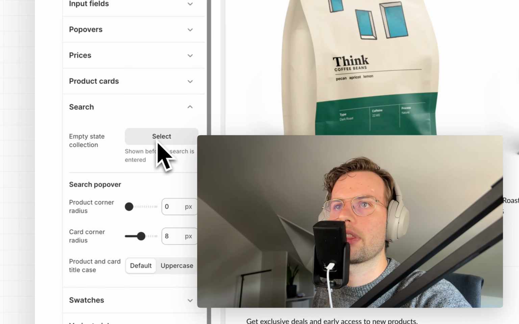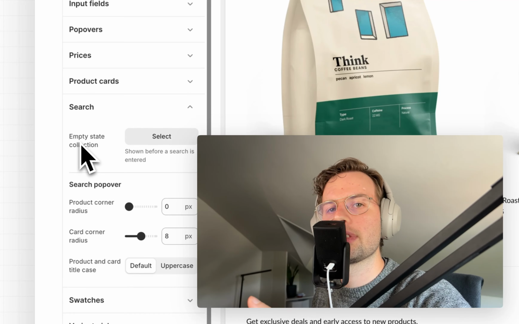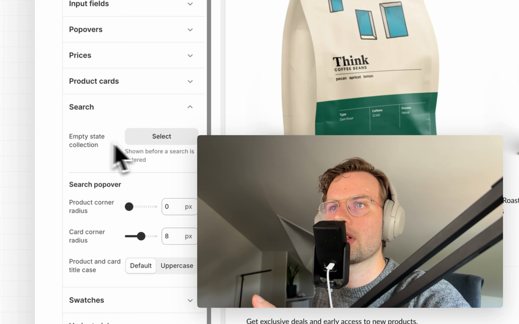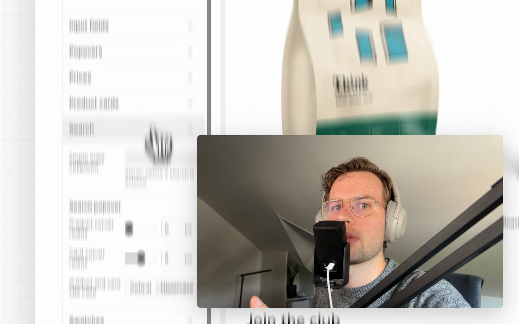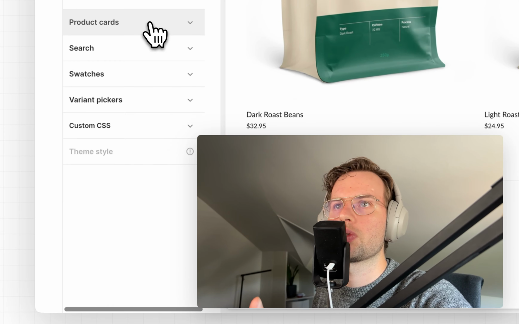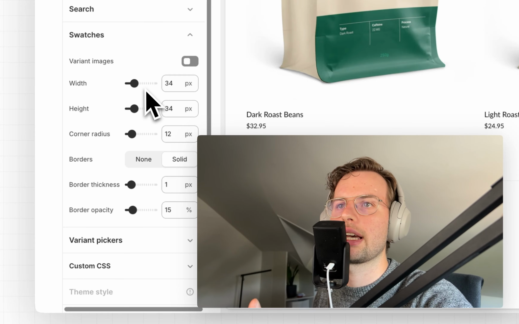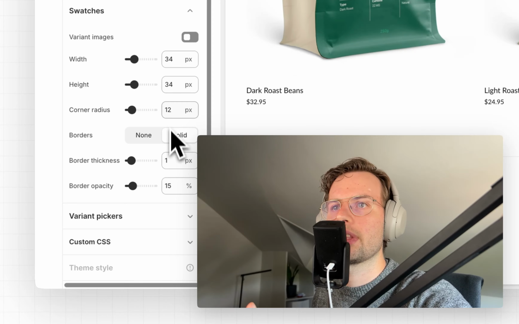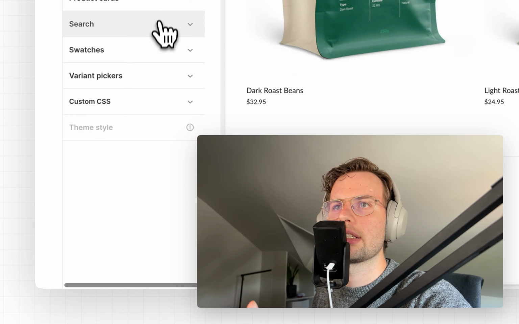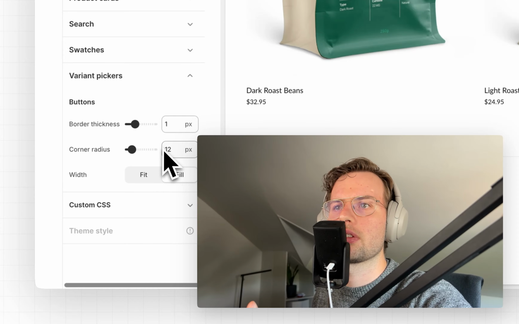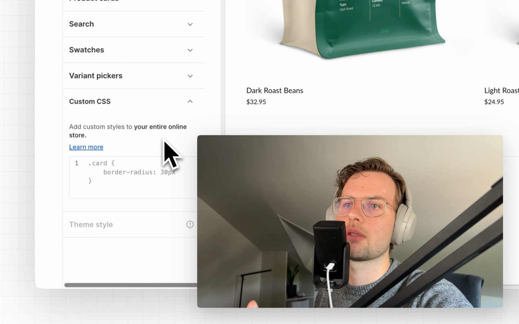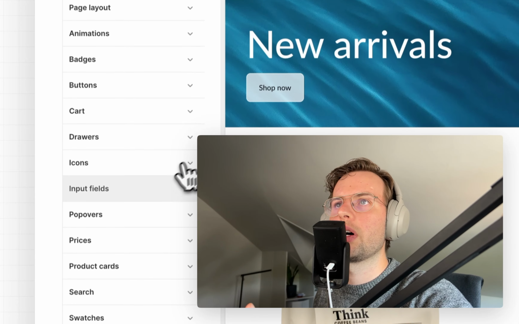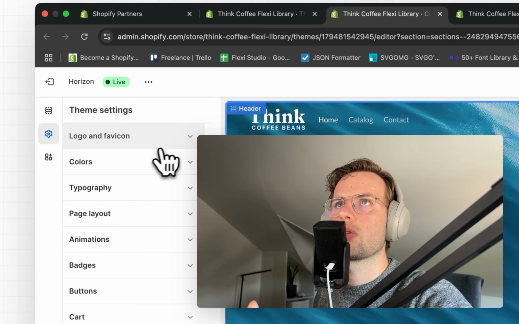Search. Okay, cool. So there's the option to add an empty state, so we can show some sort of collection here, which is neat. Most larger stores, I'll just swap out search anyways, but that is nice to have. So swatches, yeah, I'll definitely keep corner radius at 12, and variant picture, I'll do 12 as well, and then custom CSS. So out of the box, cool settings.